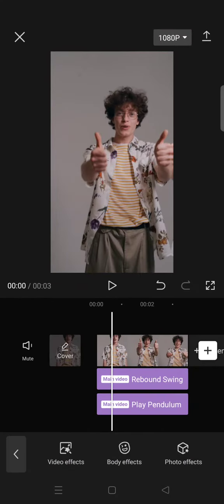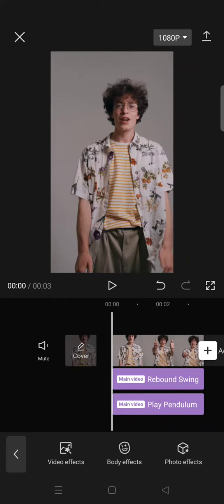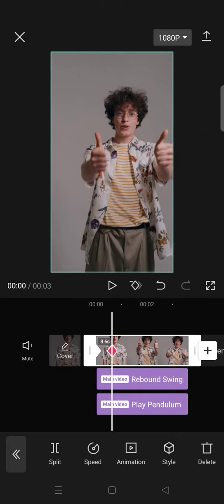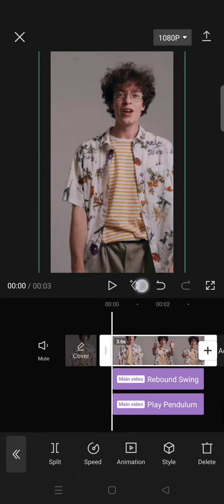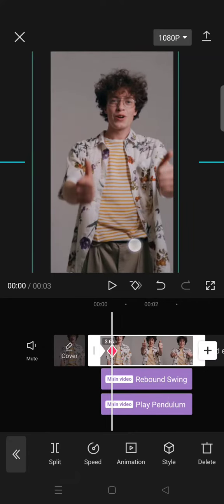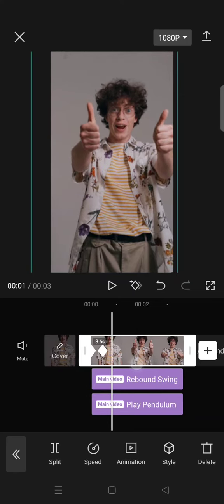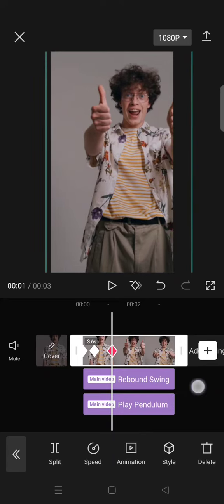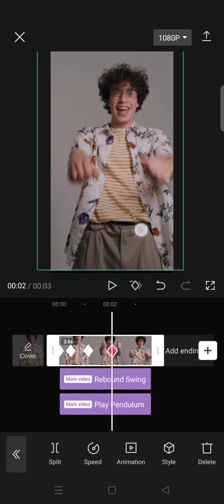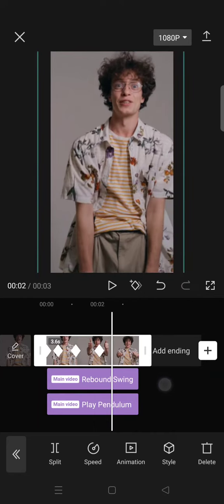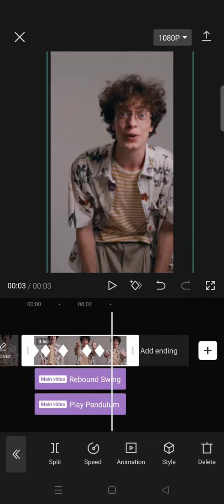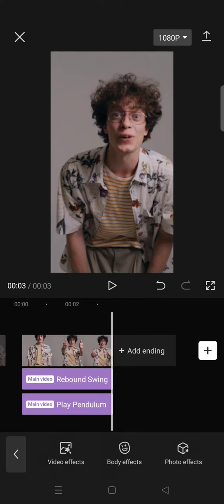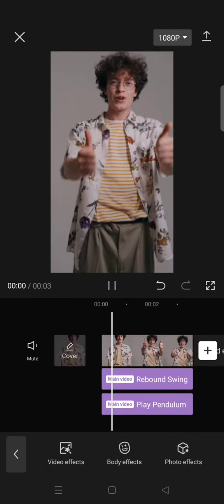And now you can just add keyframes to the clip and just move the clip in random direction. Okay, just move it randomly like this, and after that you are done. This will be the result.